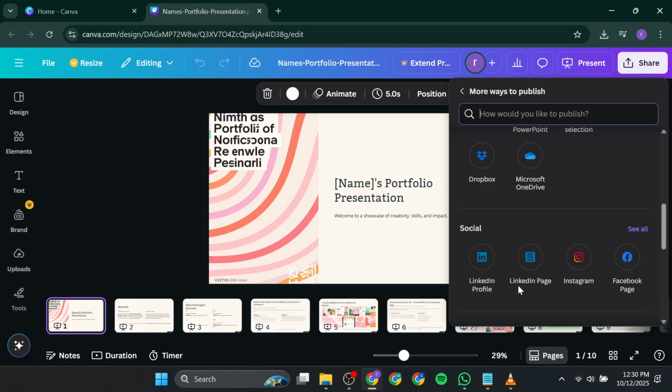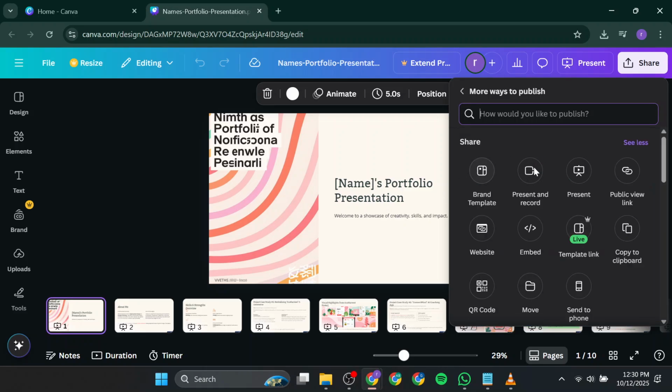Now, if you're using Canva Pro, this is where the real magic happens. Canva Pro includes a powerful feature called the template link. This option allows you to turn any design into a reusable template that others can customize without changing your original. Perfect for maintaining brand consistency or creating ready-to-edit layouts for clients and teams.